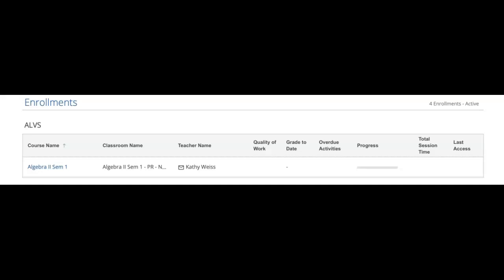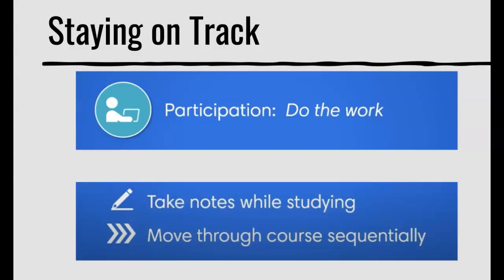But I will be able to track your total session time and the last time you accessed Apex. So we want to make sure we are accessing it almost every day, if not every day, to stay on track, stay successful, and keep moving forward. This will be included in the weekly update email that I send to you and the parents.